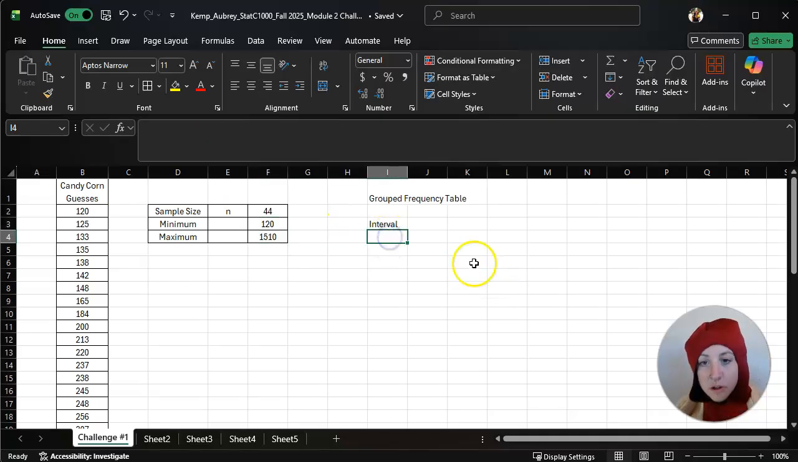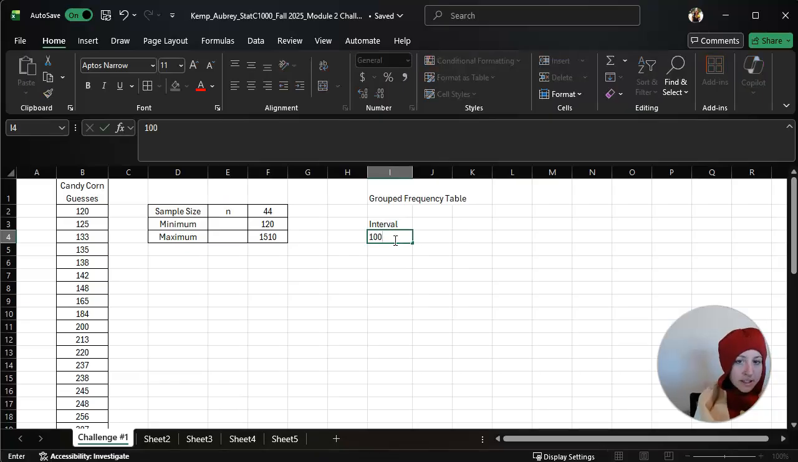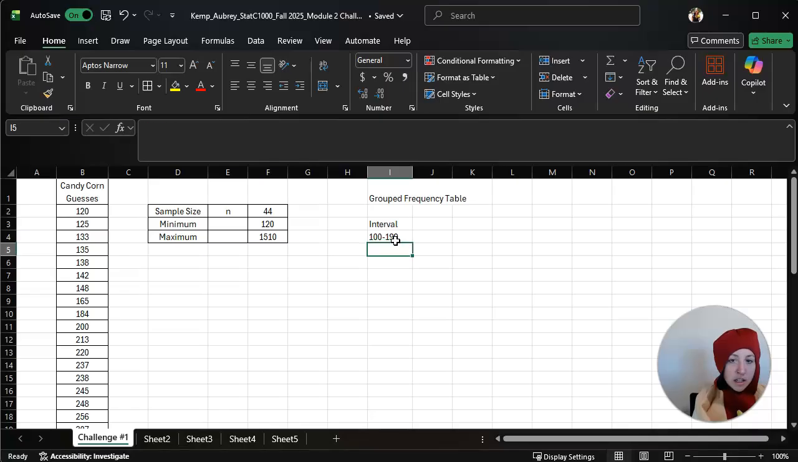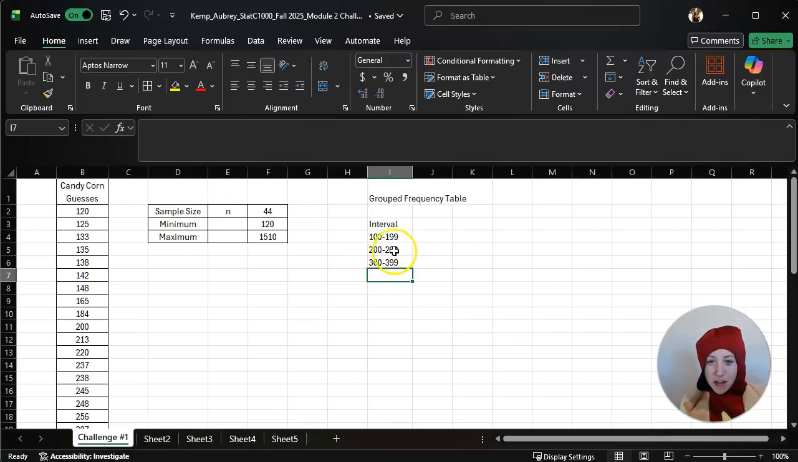So to make this grouped frequency table capture the data in a decent way, I might make our intervals maybe 100 in width. So I'll start here. Maybe we'll go guesses from 100 to 199, guesses from 200 to 299, guesses from 300 to 399. And I want to point out, I'm not overlapping these.